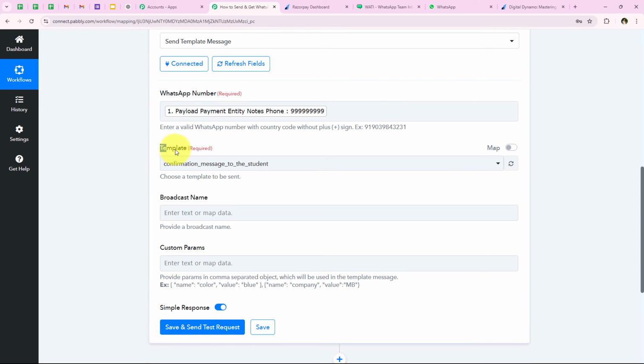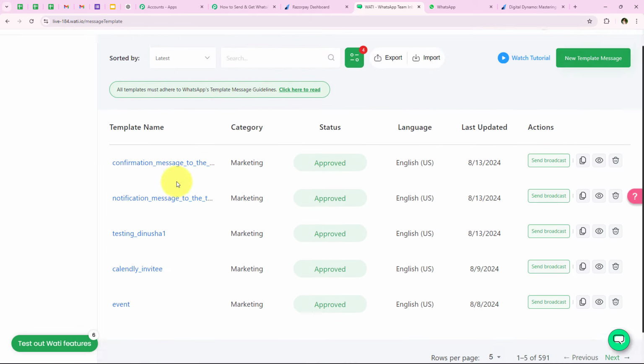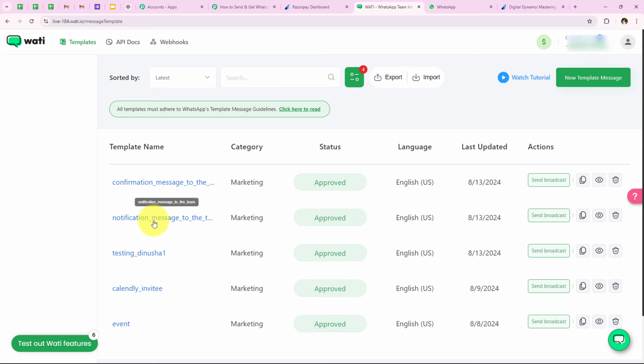And now it is asking me for the template. Over here you can see all the templates that I've created in my Wati account, and you can see the two templates right over here: confirmation message to the student and notification message to the team. We are going to use these two templates today in our video. But if you wish to create a new template, you have to click on the new template button right over here, and from here you can create a new template and get it approved.